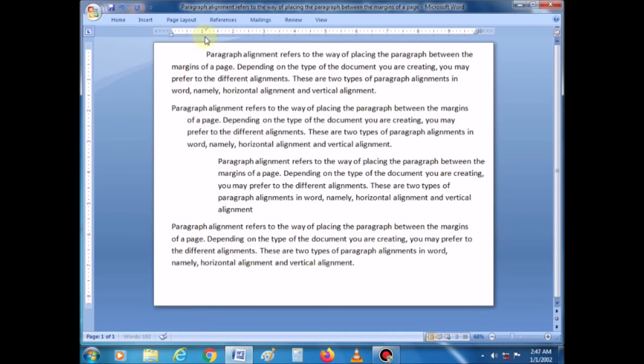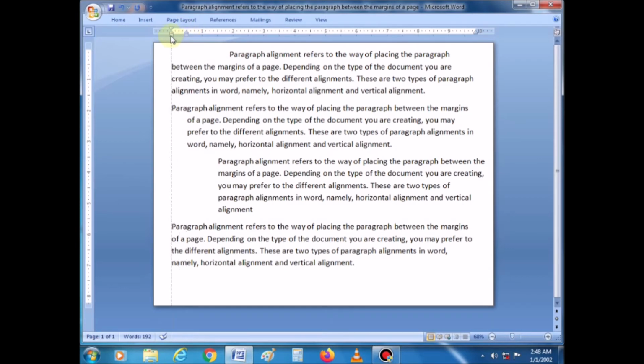Next is indent markers. You can see here the first line indent marker present on the left side of the ruler and is used to set the first line indentation of a paragraph. Next is the hanging indent marker. You can see here this is the hanging indent marker present on the left side of the ruler and is used to set the indentation for all the lines except the first line of the paragraph.